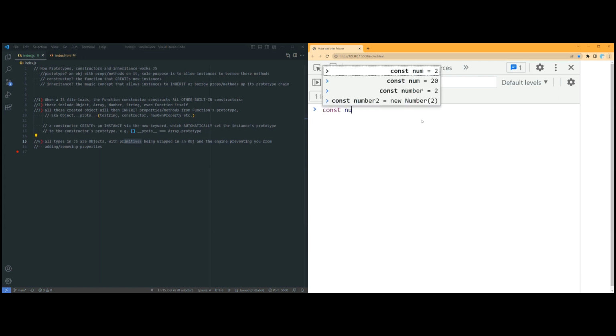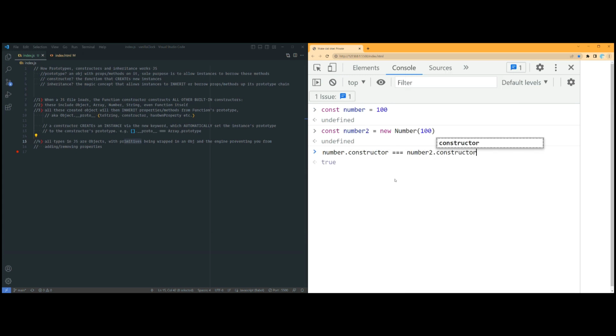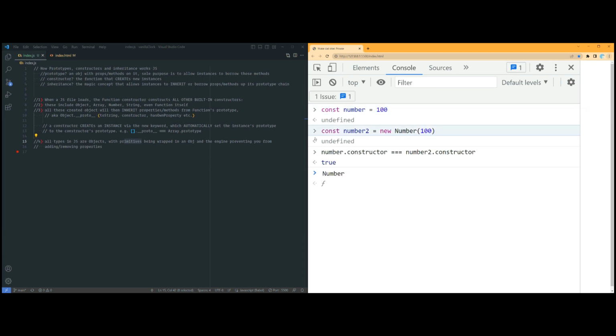Let's see. If we do const number equals 100, and const number2 equals new Number(100), what's the difference? Well, since you created number literally with the equal sign, this is not the same as number2. This is type number and this is type object. But if we check number.constructor and number2.constructor, you will see that both are created by the capital N Number constructor. So why is this one different than this one?